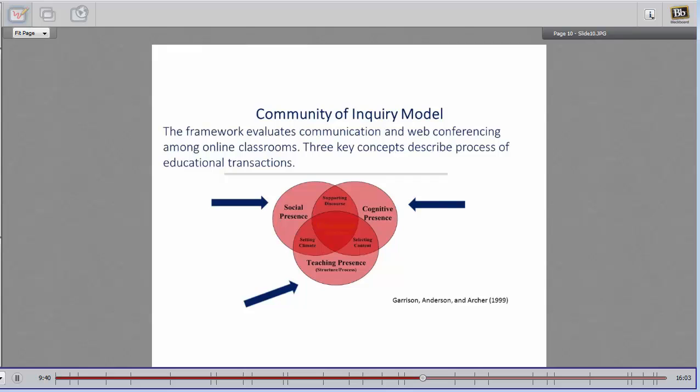Social presence, according to Garrison, is a sense of collaboration among students. But to be collaborative, students must be free to affectively project themselves authentically into a community of learning.